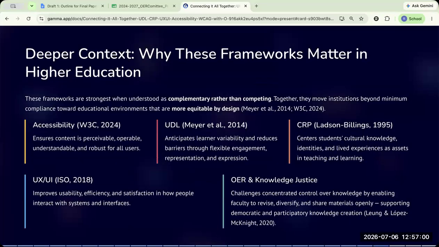So, when we look at the deeper context and why these frameworks matter in higher education, they're strongest when they are seen as complementary forces rather than silos. It's really easy to take a class just on CRP. It's really easy to be like, well, ADA is mandated compliance, so we're going to start with compliance. But it's not just compliance, right? This is about so much more than compliance.